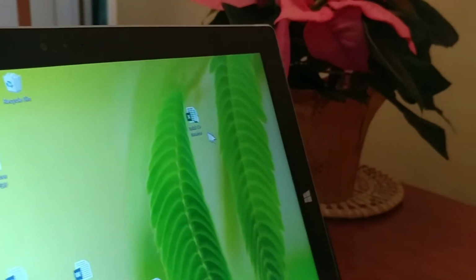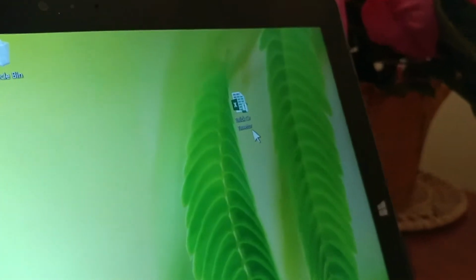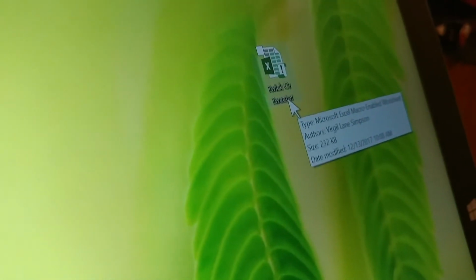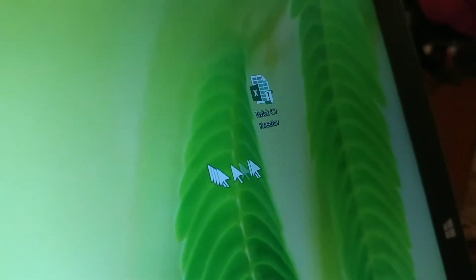This is the Twick or Tweeter program. It's written actually in Microsoft Excel and needs Excel to run. You don't need to know anything about Excel whatsoever. We'd prefer you didn't. We downloaded this to the download directory and then we moved it over to our desktop here and we're going to run it.